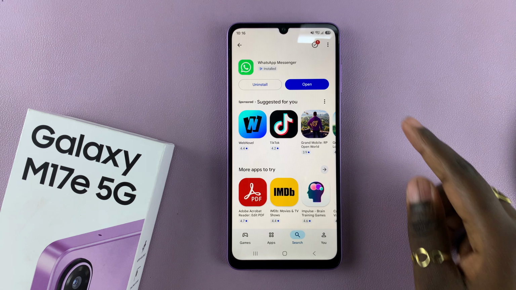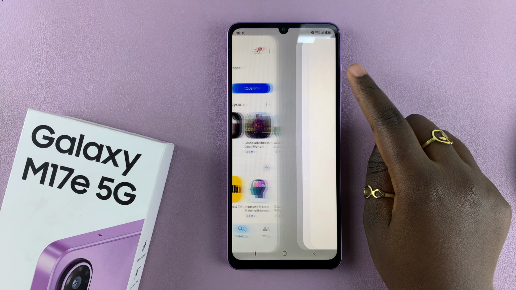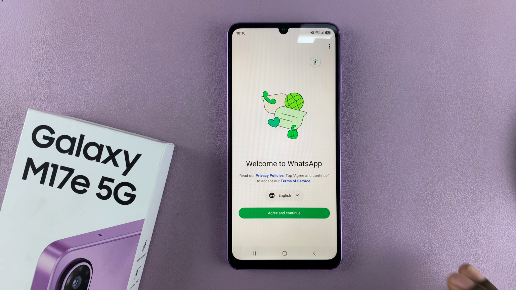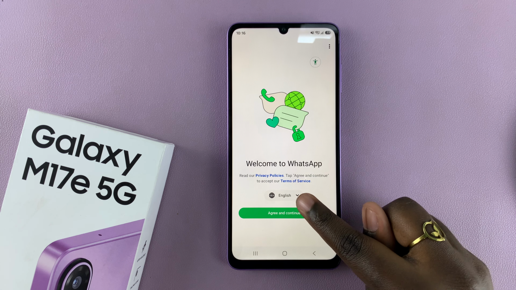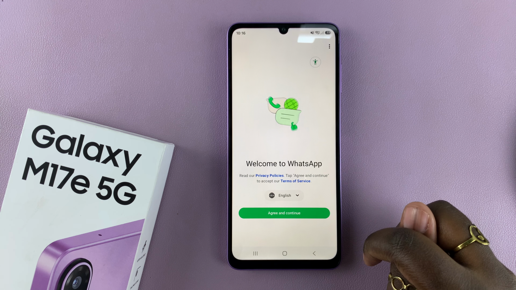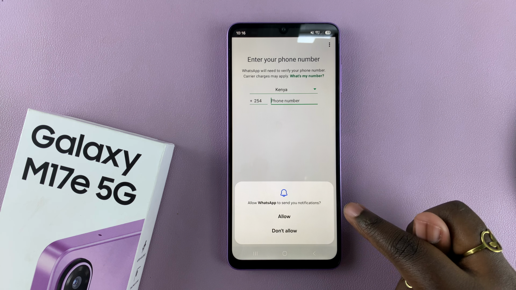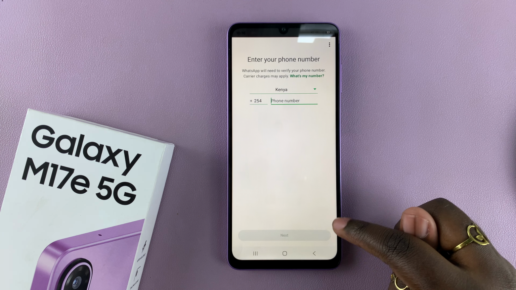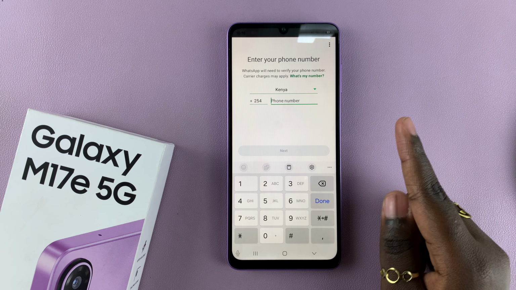From here, once it's finished downloading, just go ahead and select open to launch it, and let's now go through the process of setting it up. So choose the language you want to set it up in, and then agree and continue to the privacy policy and terms of service. And then give WhatsApp permissions to necessary settings on your phone.